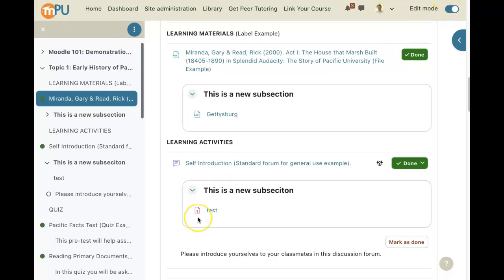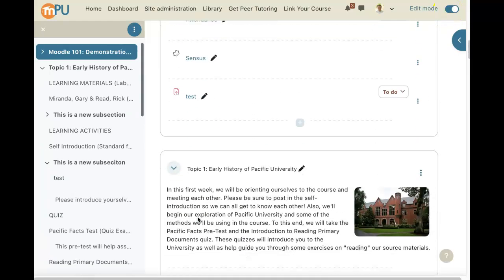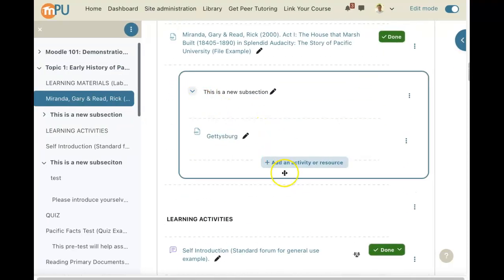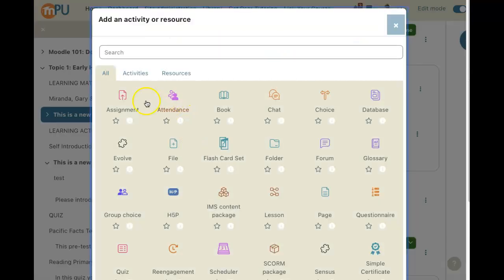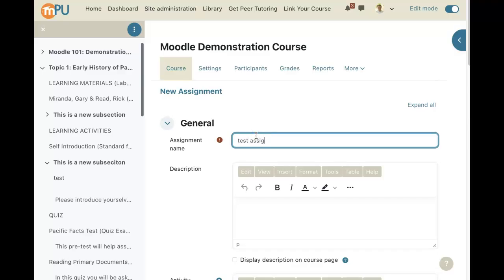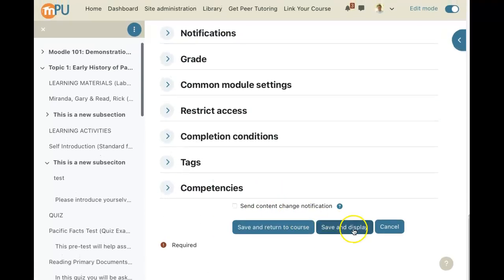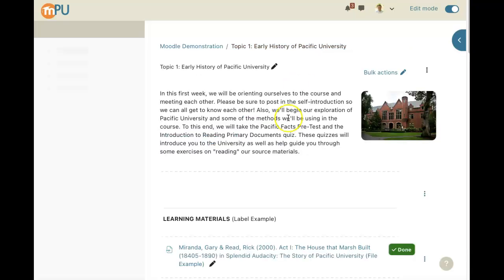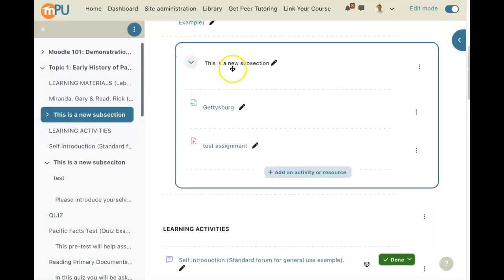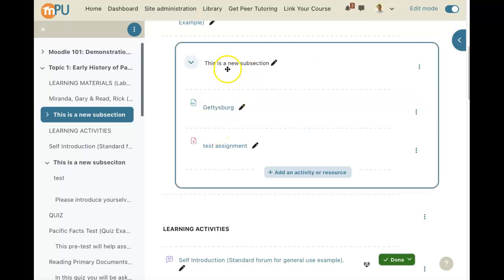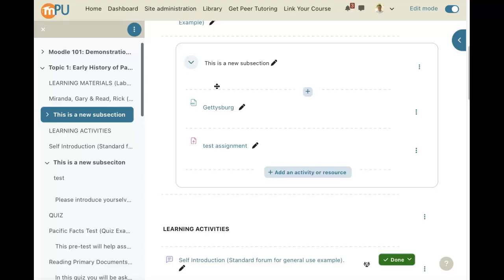So if I turn editing on, I can go down to my subsection here that has a document in it, and I can go ahead and add an assignment, for example. Just as simple as that. Let me get back to there. And so you see now my subsection has an assignment and this document in it. And again, I can just add whatever I want to. I can add a description here to do this.